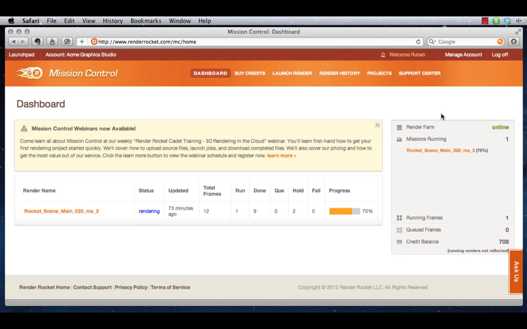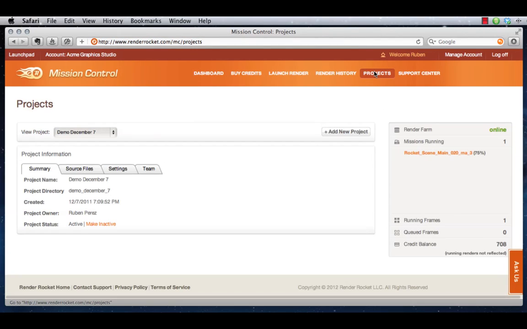Okay, now we're ready to go ahead and get a project set up for rendering. So what we're going to do is click on the projects link here in the navigation, and we're going to create a project.